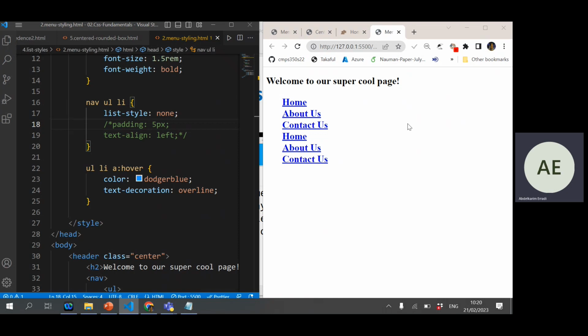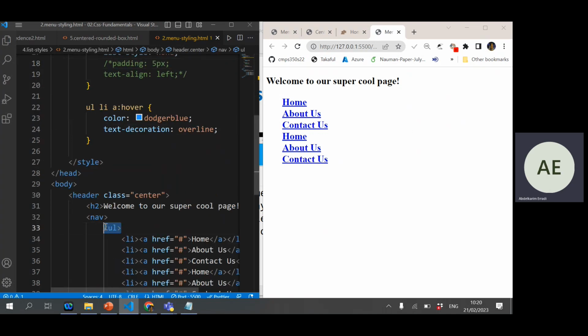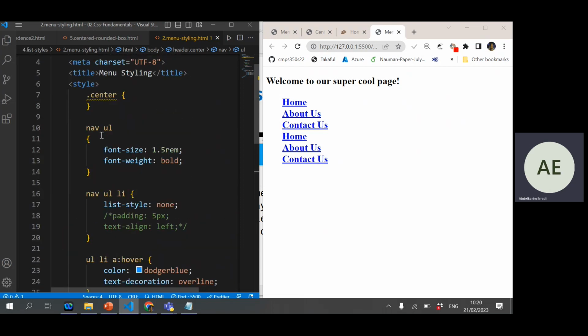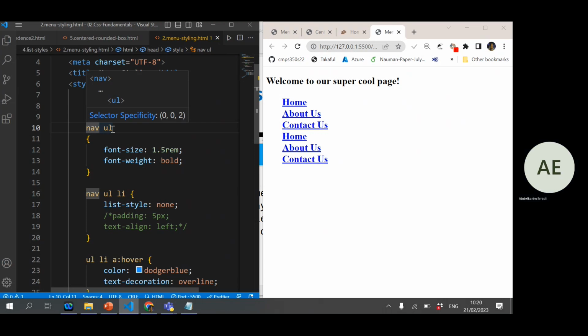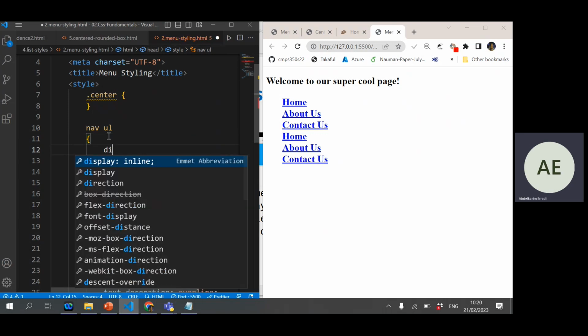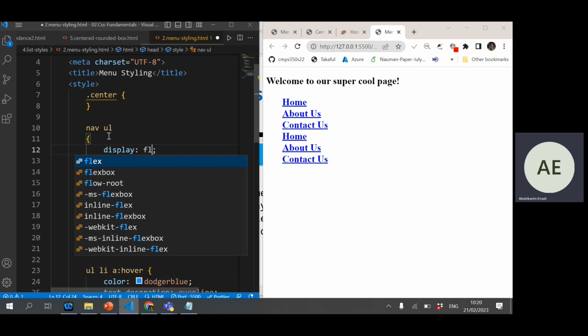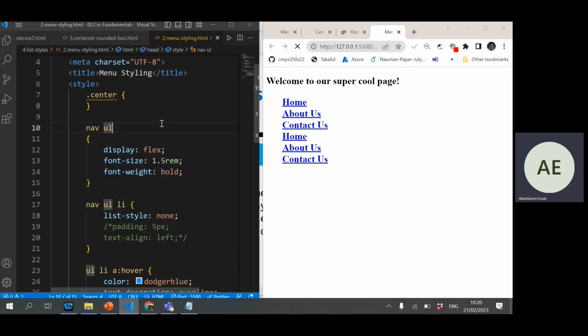Now, let's say I want to have a horizontal menu. I don't want them to be stacked one beneath the other. So all I do, I come to the parent of my menu items. How do I select the parent? One way to select the parent is I go nav and I go UL, that is a descendant of a nav. UL within the nav. And all I do, I'll say here display flex.